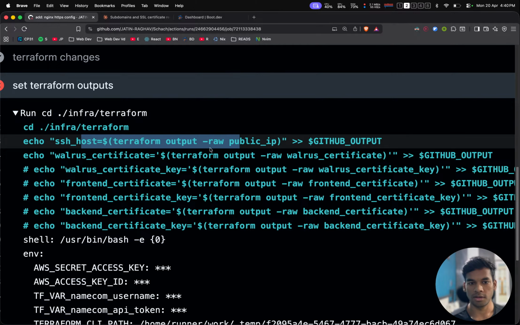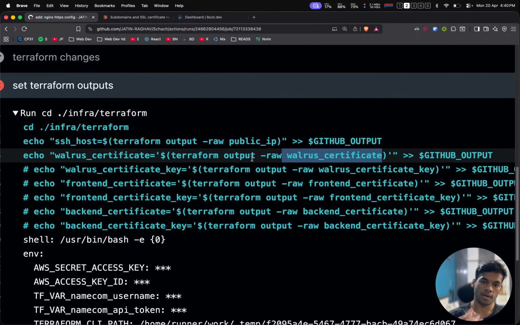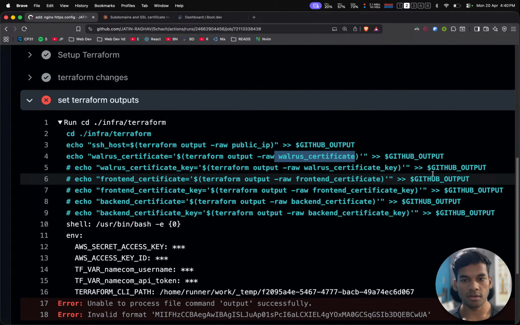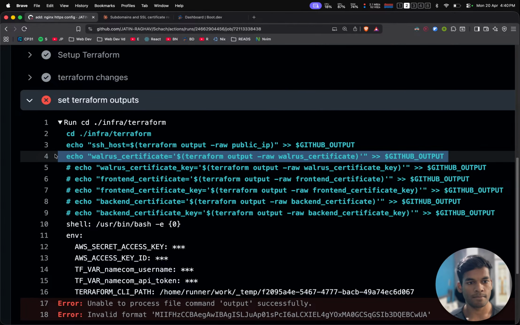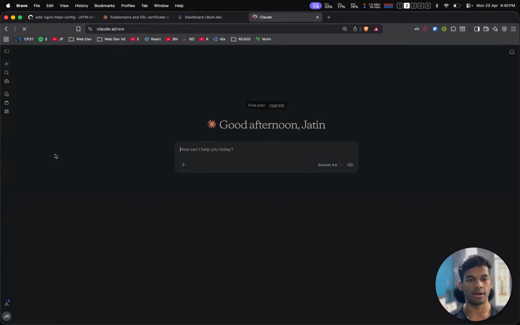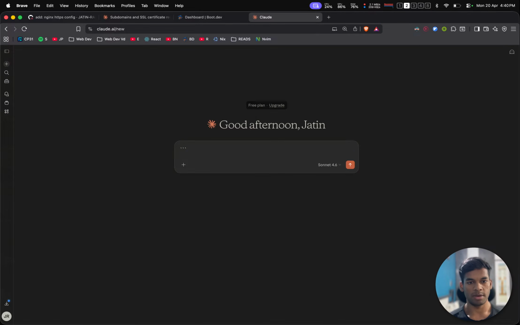Terraform output walrus certificate. This does not work. This does not work. Does not work. SSH. Let's give this to Claude. It will figure it out. Maybe this is about some specific way that commands are executed on a GitHub workflow.